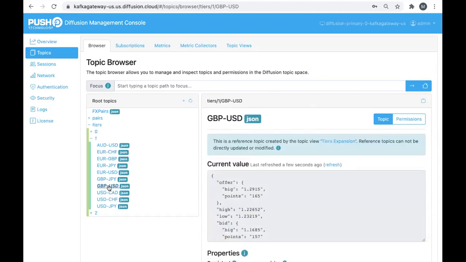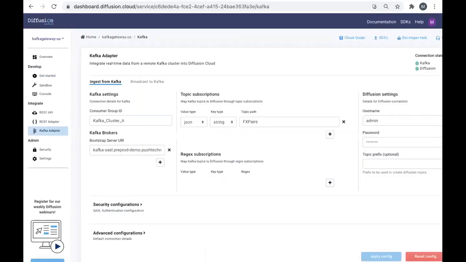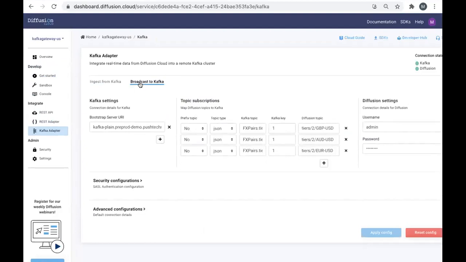And now, at this point, I already have the data, and any consumer of that data can subscribe to these topics in a typical PubSub model. Or I can also, and I'll go back to the Kafka adapter, say: now that I have all this very rich multi-level topic tree, I'm going to go ahead and replicate and fan out a subset of these rich topic views to other sites. So the broadcast section of the Kafka adapter allows us to do the same thing.